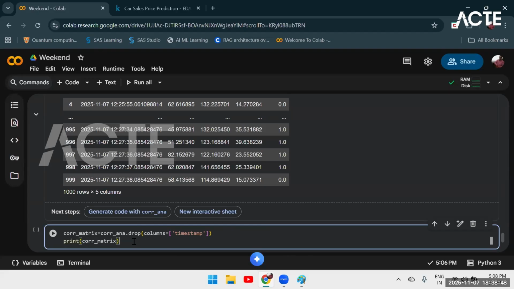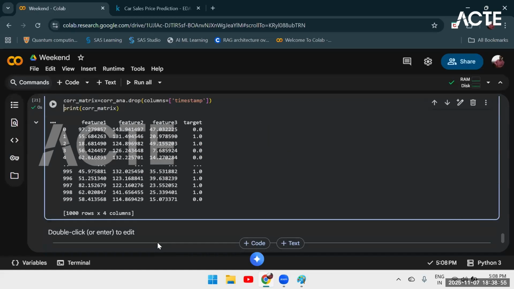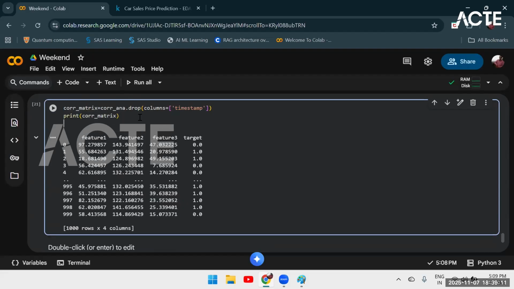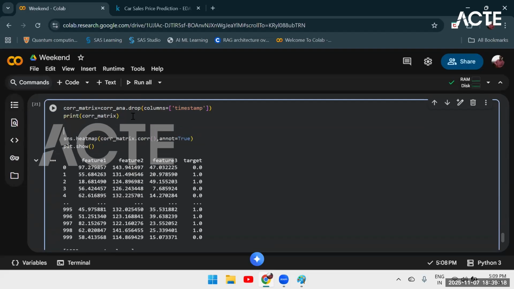And I want to display this value. So now let's see what this correlation matrix has. This correlation matrix has all these columns, feature 1, 2, 3, 4, and all these data points. Okay. So now I need to perform a correlation analysis for this particular data. So how can I do that correlation analysis?